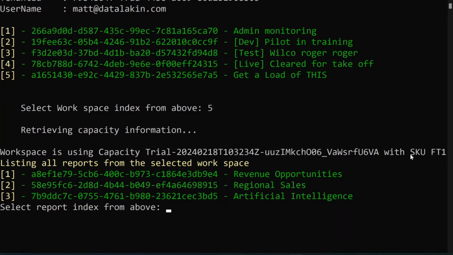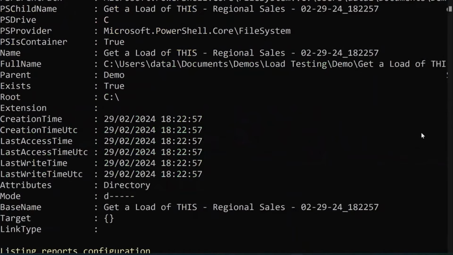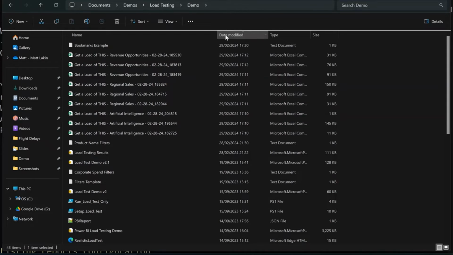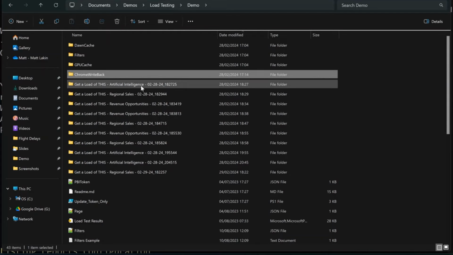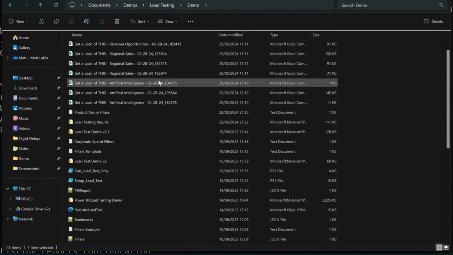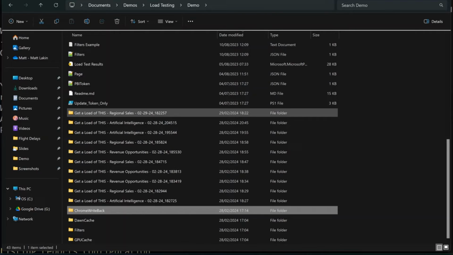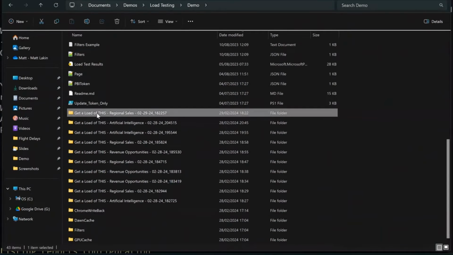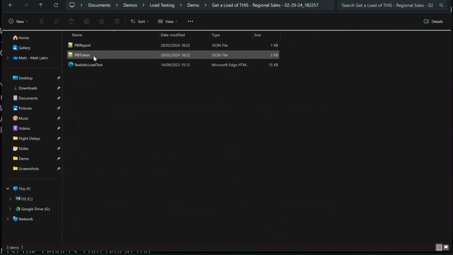Let's pick our regional sales report, and it's gone away and done all the clever stuff and generated some files for us. So now our test is ready to run if we wanted to. Before I do that, I'm just going to quickly show you what it looks like. So in here, what you'll see is it has created a new folder. Every time you set up a test, it creates a new folder. That way it isolates each test from each other. If we open up that, we get our files that we talked about.